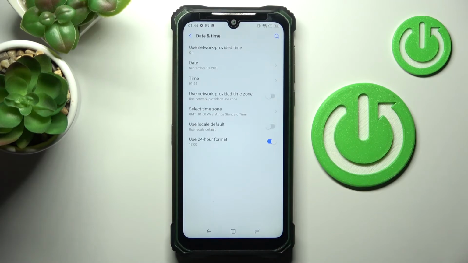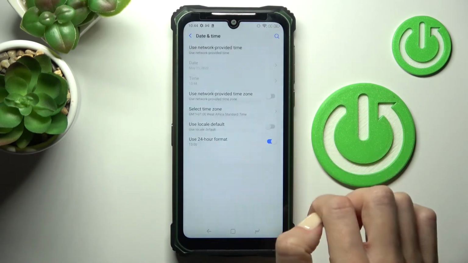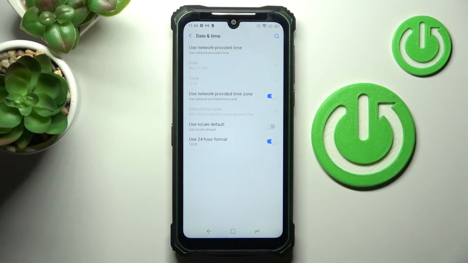Then whenever you wish to go back to automatic setup, just click on network or GPS provided time and also time zone. So this is it.